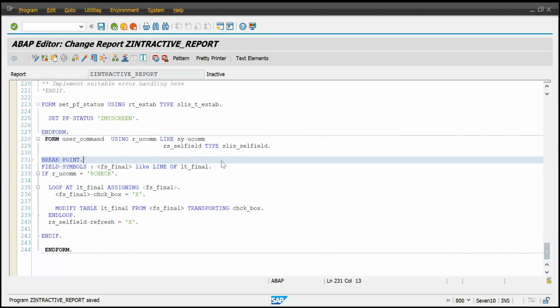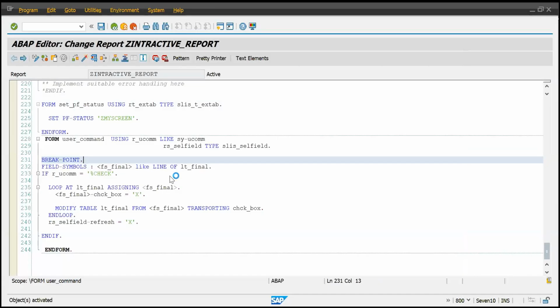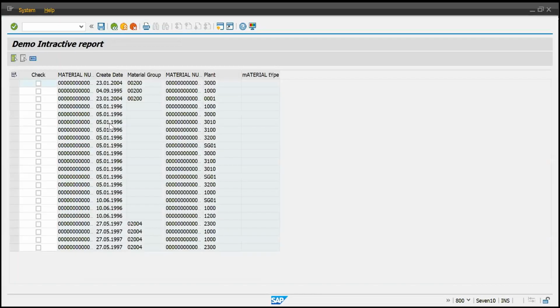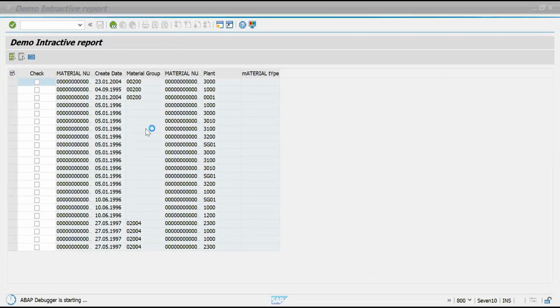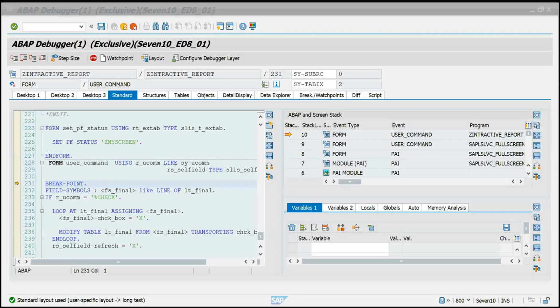Oh, yeah, sorry. And let's execute that report. If I give 1 to 100, execute, and click on this button, deselect all, it will trigger the debugger. So let me share my screen to you. Debugger, allow. See, so we clicked on that button.